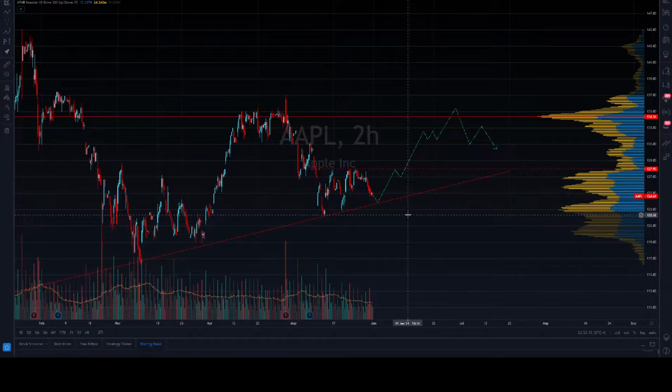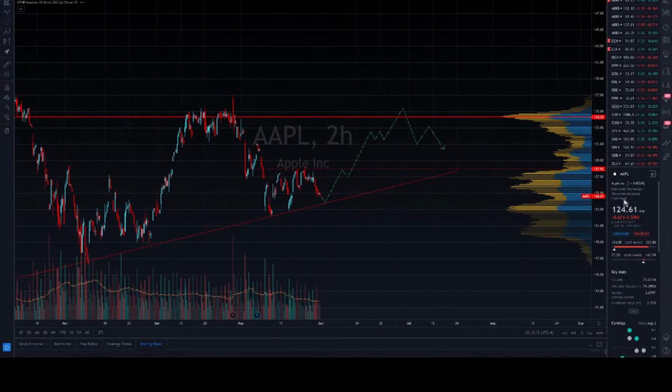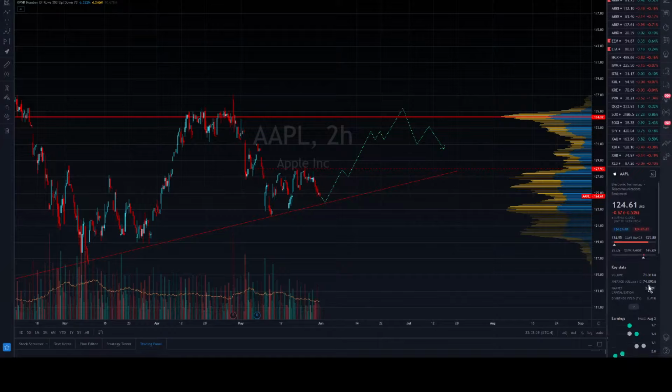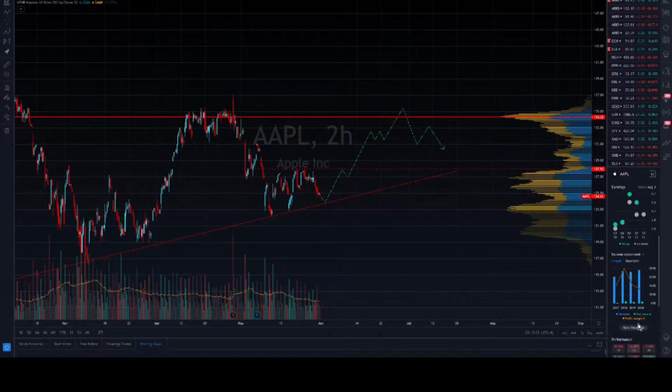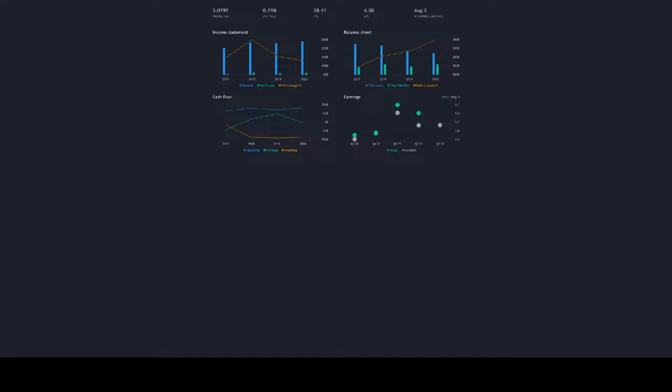In my opinion, based on where it's at, Apple is not undervalued either. Apple is not overvalued. Based on everything I know about Apple, and I've been watching it for a long time, and I am not an Apple user either, but just based on fundamentals alone, Apple is fairly valued, if not undervalued.